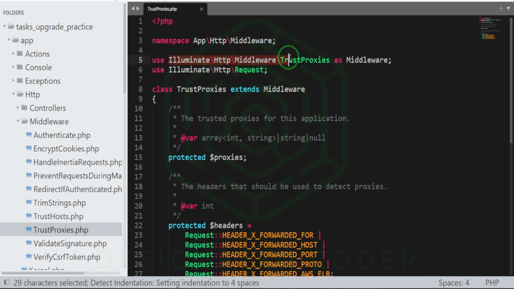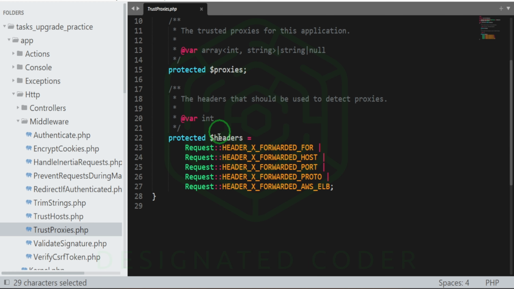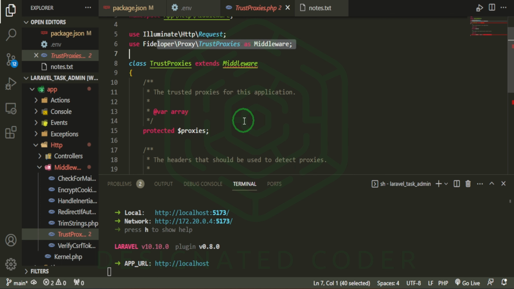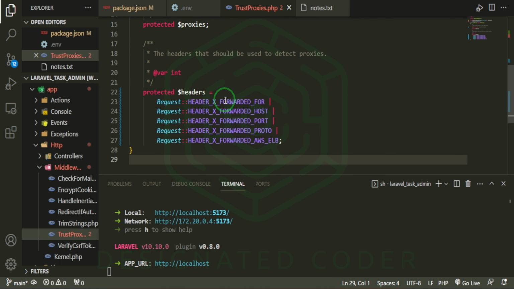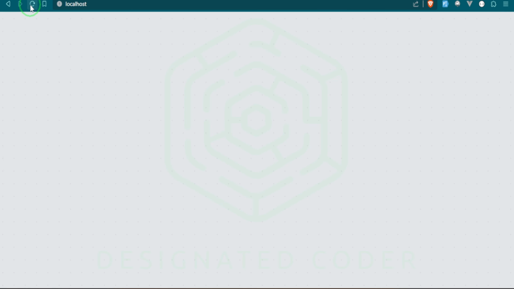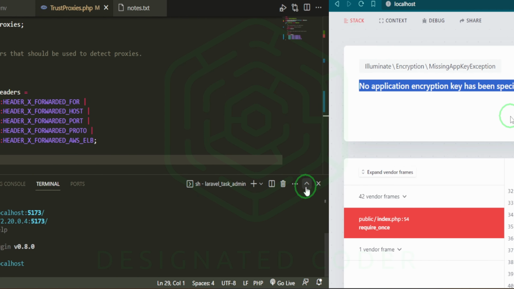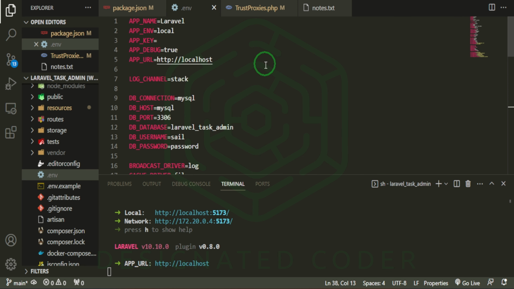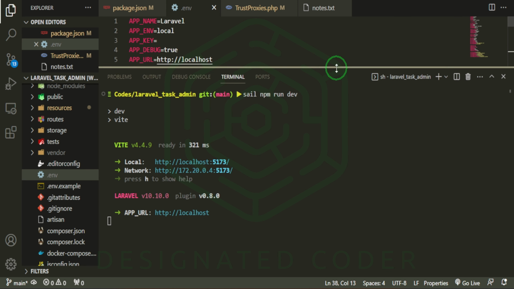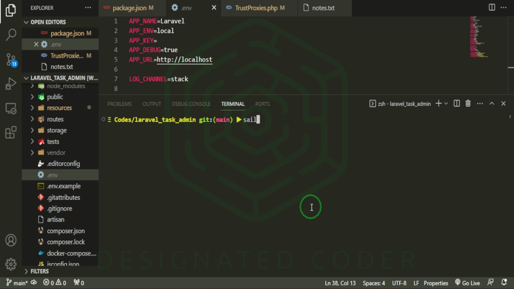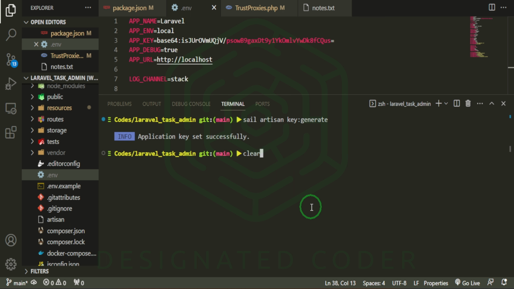Okay, so this is now using HTTP middleware, and it's got some things in here. So we can just copy this one. And it only has the one now, so it's been updated. Okay, let's try it again. No application encryption key, correct? We didn't actually put that in here yet. I'm just going to put this down for now. Artisan key:generate. Try to bring this up again.